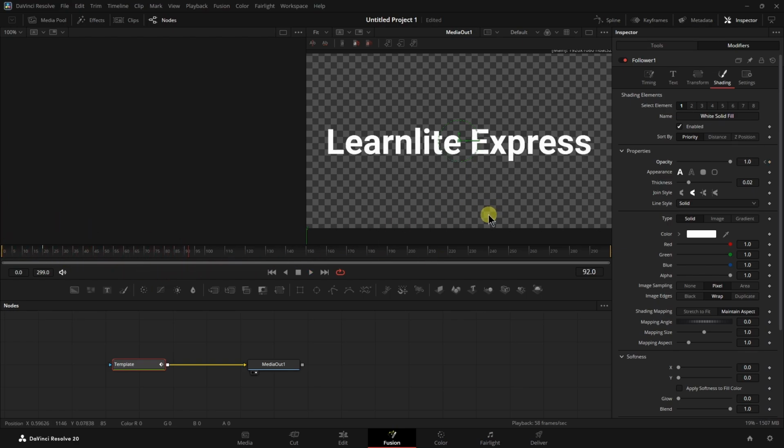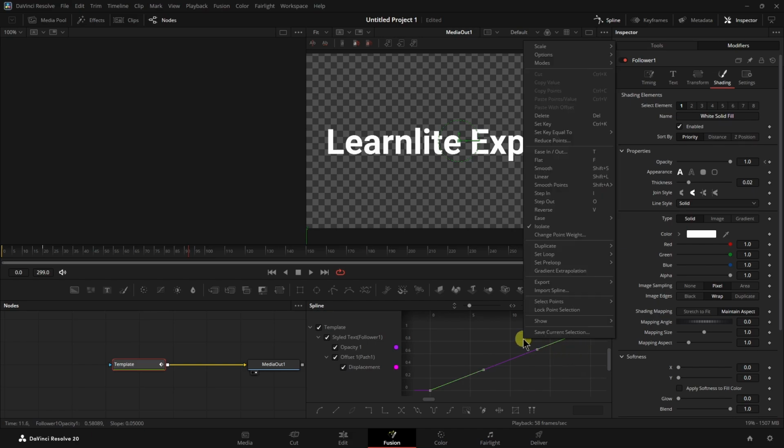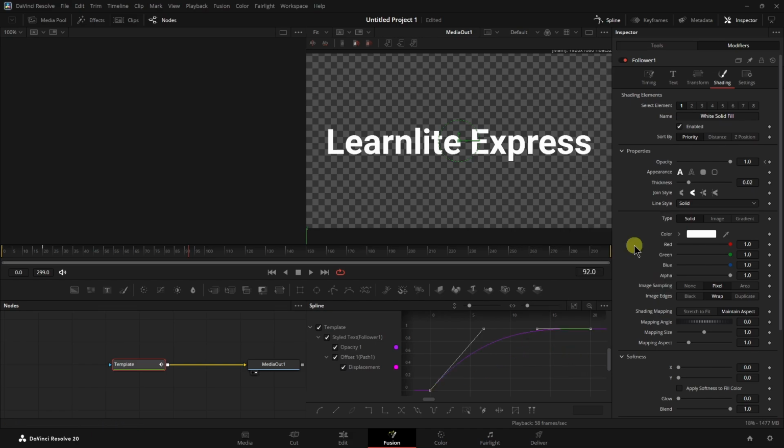And to make it smoother, we need to enable spline from here. Then check mark this template option so that it will select all your keyframes from your template. Now we need to click on this icon to fit to frame. Then hit Ctrl A on your keyboard to select all of the frames. Then right click here, go to ease and set out cubic to make it smoother.